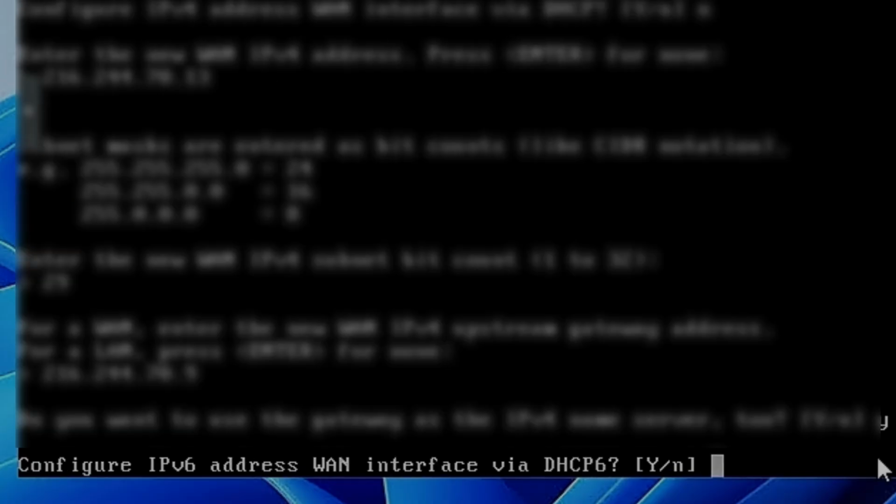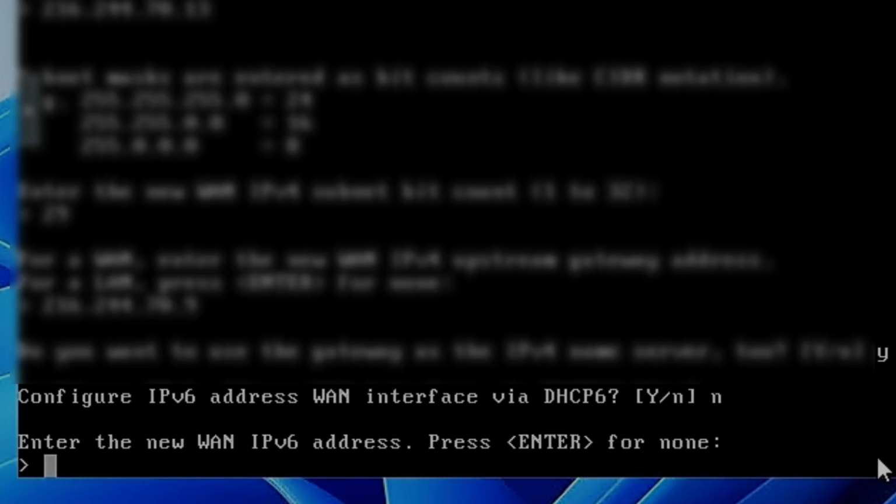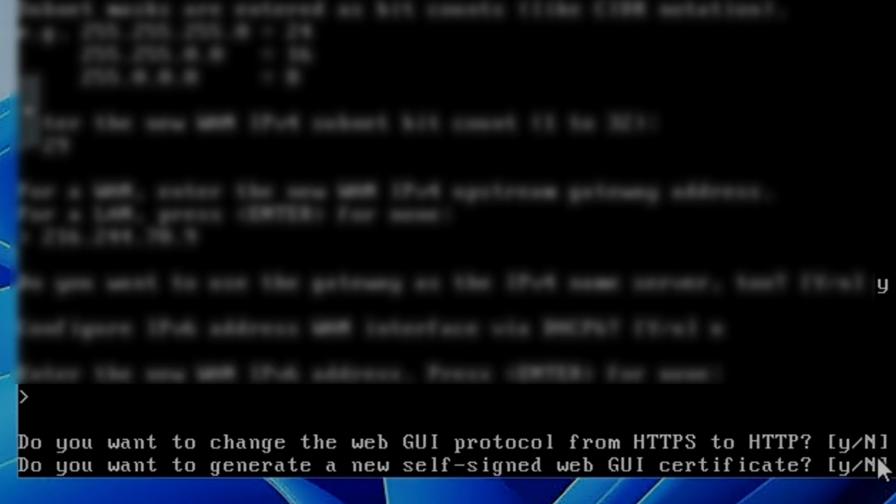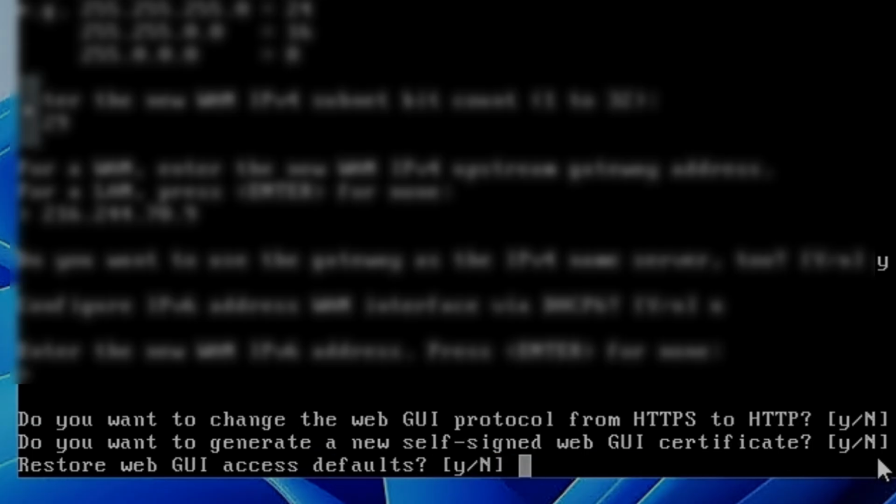All right, so now it's asking if you want to configure the IPv6 address. I'm gonna say no. And since we don't have the IPv6 address, I'm gonna just hit enter. And you want to change the web GUI protocol from HTTPS to HTTP? No, again, I want to leave it as it is. And we want to generate a self sign. Again, I'm going to say no.